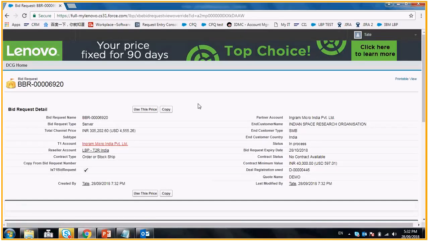Then we'll go to this page. This is the summary of your bid request. You can find all the information here, including your bid request number, the total channel price, reseller name, contract type, and status, and so on.